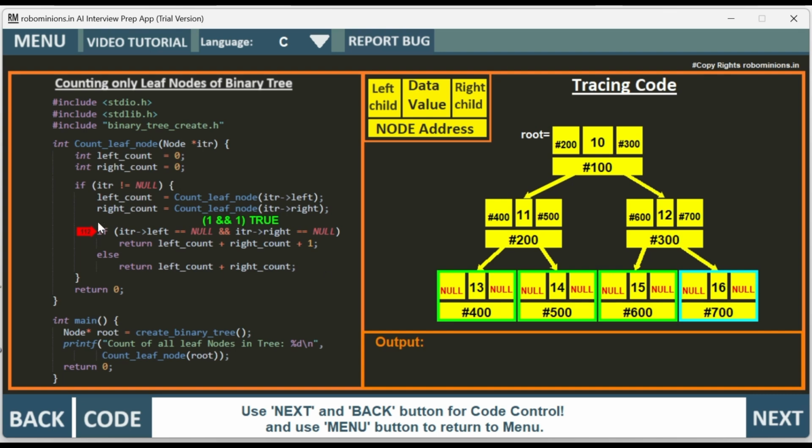Okay. So ITR left equal to null, true. ITR right equal to null, true. So it goes inside the if condition. For this node we have left count 0, right count 0 plus 1 because the node itself is counted. It is a leaf node. Now this is returned back to this node when you click next here. So it has been returned back to this node. For this node left count is 1, right count is 1, because both of these nodes have been counted.